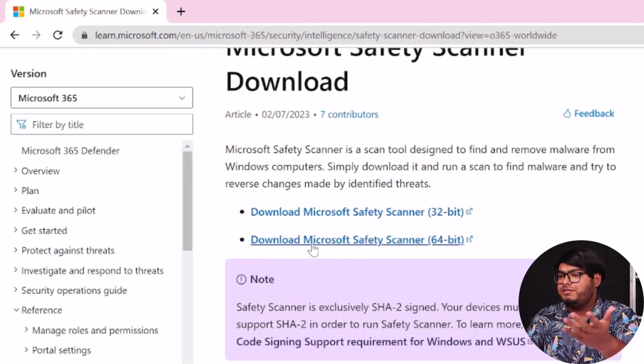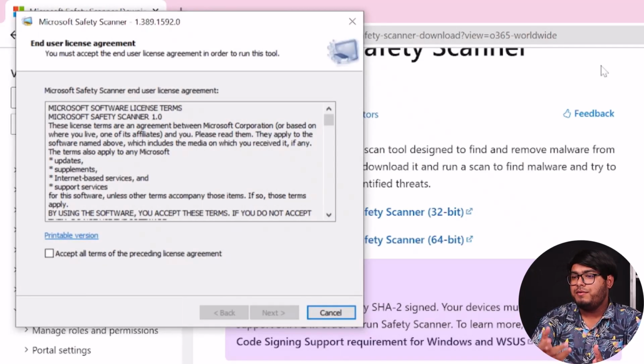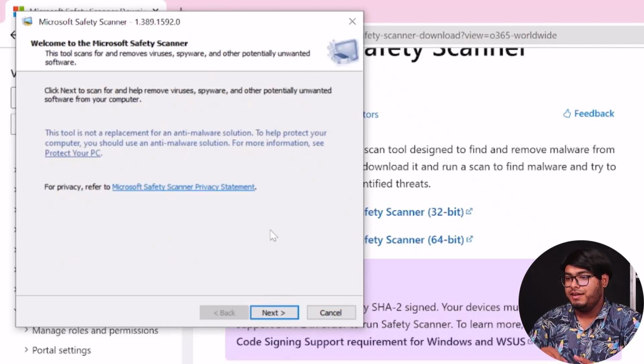And then we'll have to install Microsoft Safety Scanner. As you can see, guys, we have the Microsoft Safety Scanner opened. Accept all terms and conditions. Click on next. And the main thing is that it will not only detect the virus, but will delete any of its remains in your system.